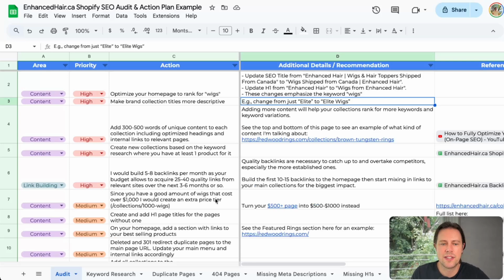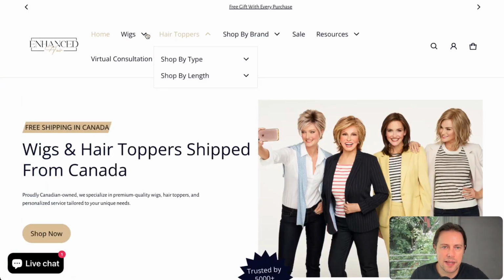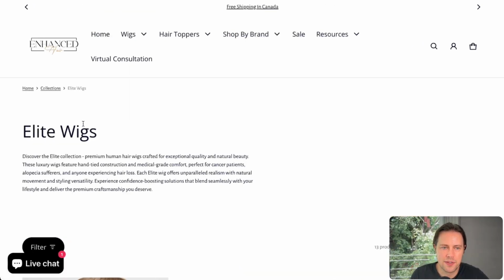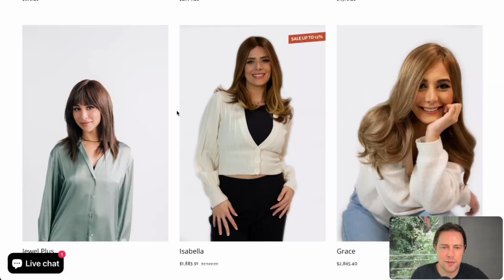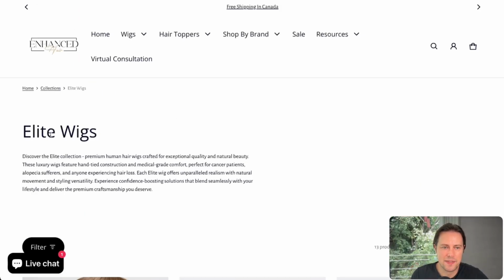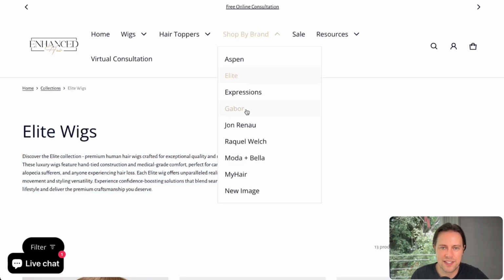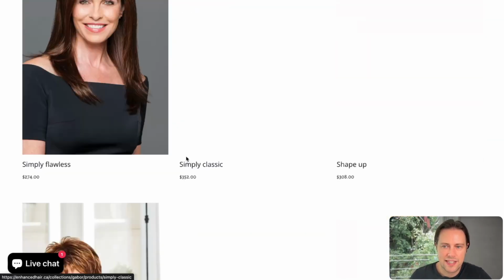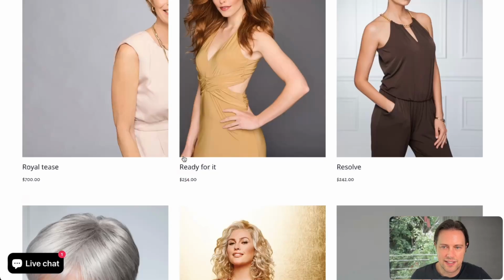So they do sell various brands of wigs, but I noticed that the collection pages leave something to be desired. So if you look, yeah, shop by brand. So here, for example, oh, they're already doing that. Okay, so yeah, when I looked at the site, the tag here was just Elite and no text or anything. So that's great. They're already implementing this. I haven't looked at the store, obviously, in at least a few days since I sent them the audit. So yeah, it's great to see they're already implementing that. Don't think they're adding, yeah, no content at the bottom.